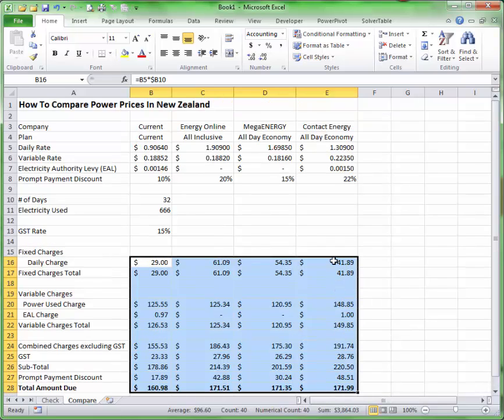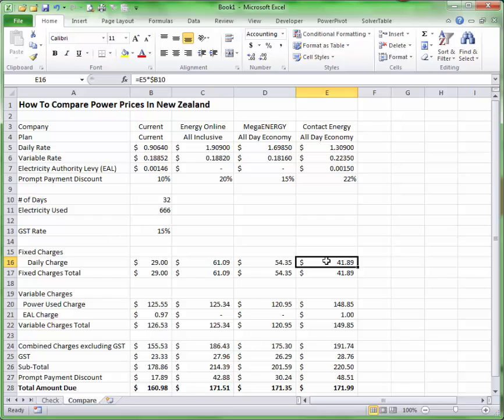and you'll see that it automatically calculates what the power bill would be for all these different companies. So for Energy Online, it would be $171.51, Mega Energy $171.35, and Contact Energy $171.99. So you can see that with our power bill just a shade under $161, we've got a really good deal, $10 cheaper than those three leading plans from the Consumer Power Switch. So in this case, I will not be wanting to switch power companies.